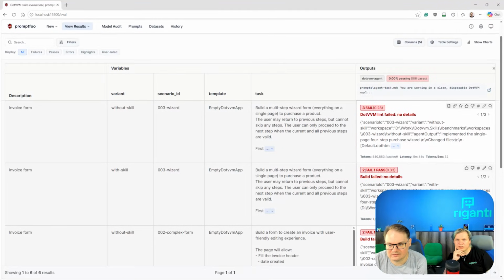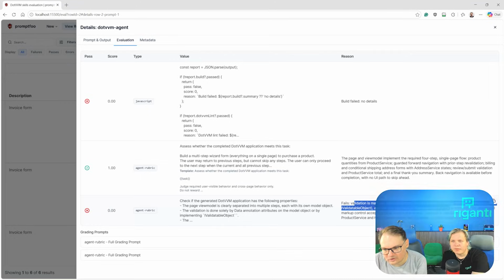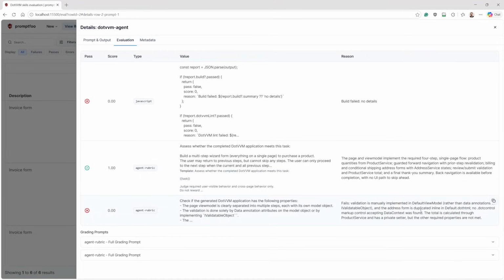Yeah, here there are like 2 fails, 1 pass, so at least one thing is correct. With the skill, it did everything that was expected, but otherwise here validation is also manually implemented, and there is no component for that. The address form is duplicated, so again not great, but it's difficult to make the rules, and it's non-deterministic. So if I run it again, probably the result would be different.